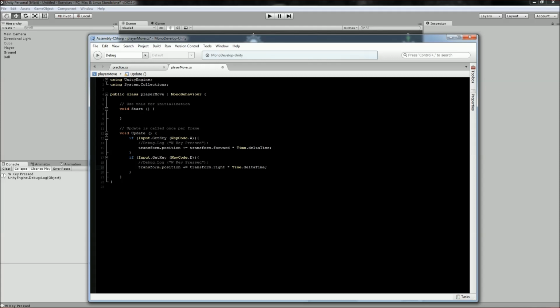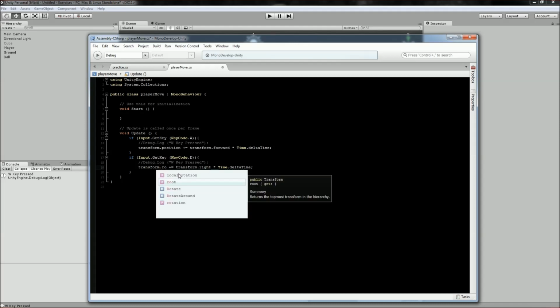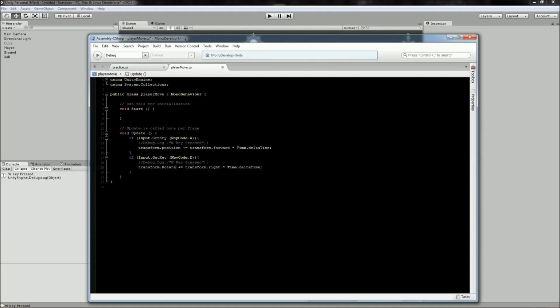So we want our transform.rotation. We're actually going to have to do it a little bit differently than the way position was, because rotation isn't something you can just add to in the same way you can position. Rotation is represented in Unity as quaternions, which means we have to use functions to interact with it. So let's get rid of everything to the right of rotate.